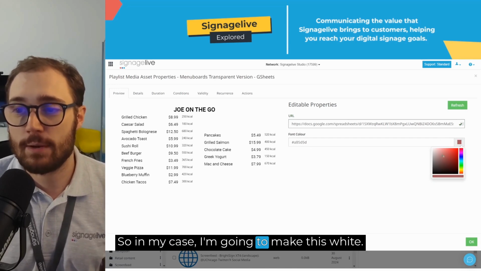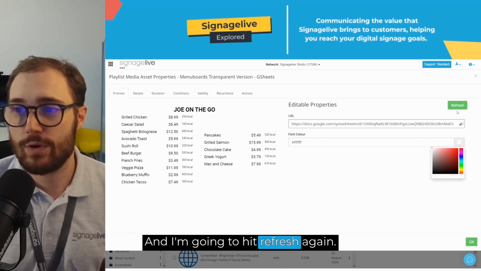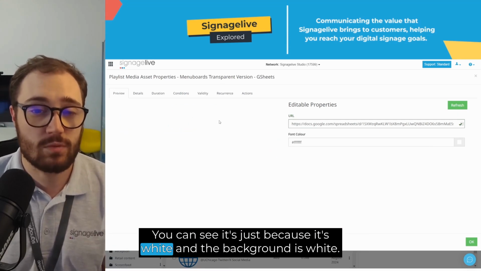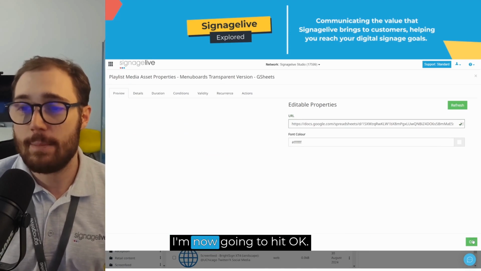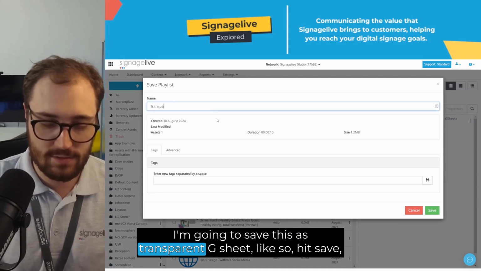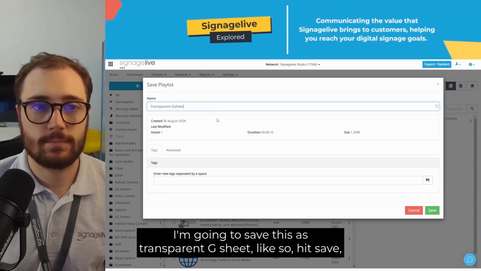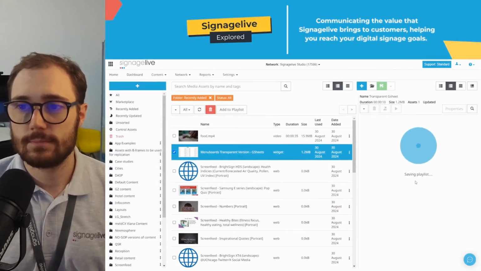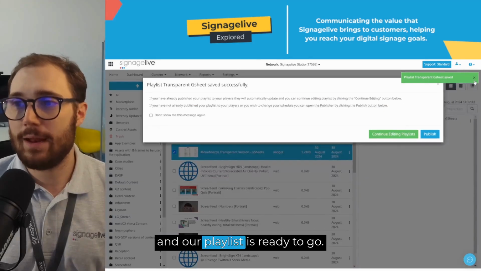So in my case, I'm going to make this white, and I'm going to hit refresh again. And this time it will disappear, but it is there. You can see it's just because it's white and the background is white. I'm now going to hit OK. I'm going to save this as transparent G Sheet, like so. Hit save. And our playlist is ready to go.